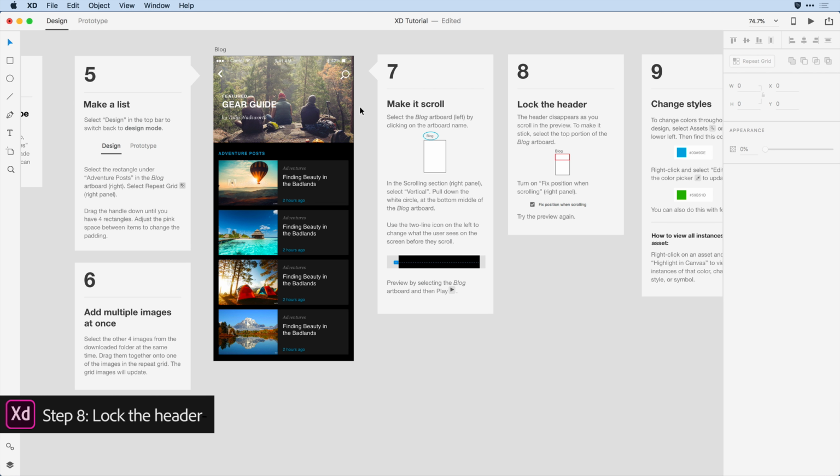Defining fixed objects or content that does not scroll when other objects on the screen do scroll is a really powerful way to deliver what's known as persistent navigation, or allowing your users to always know where they are within your design. It's very easy to implement.